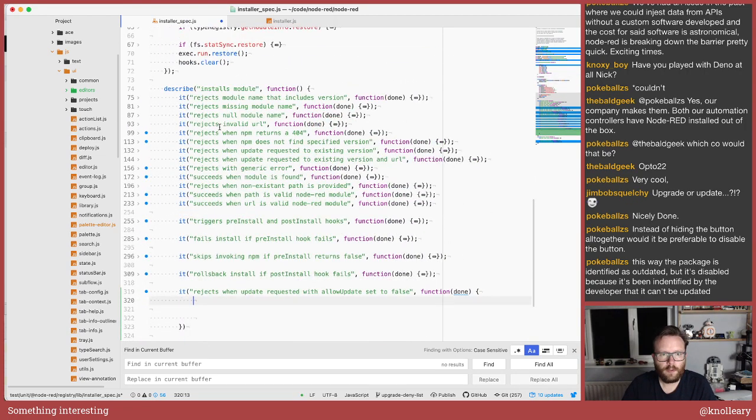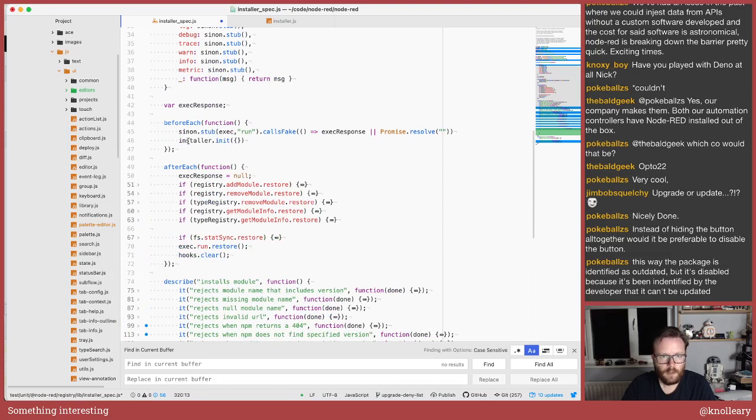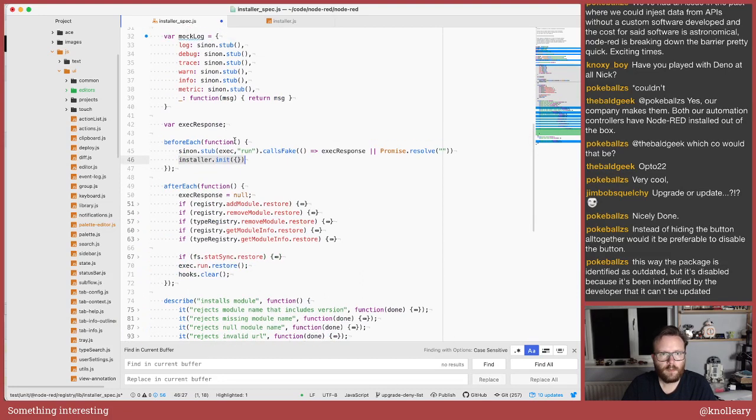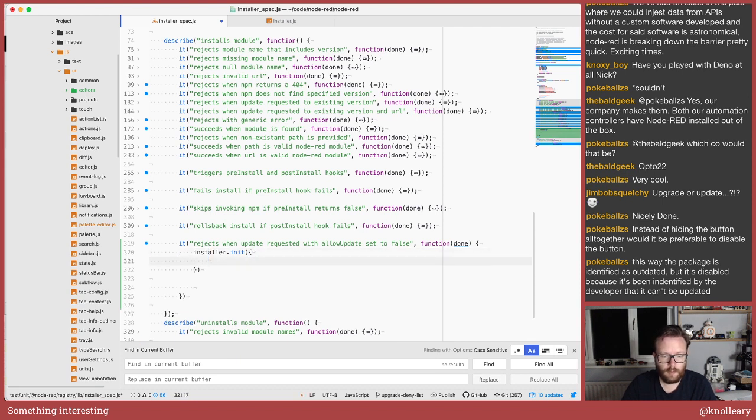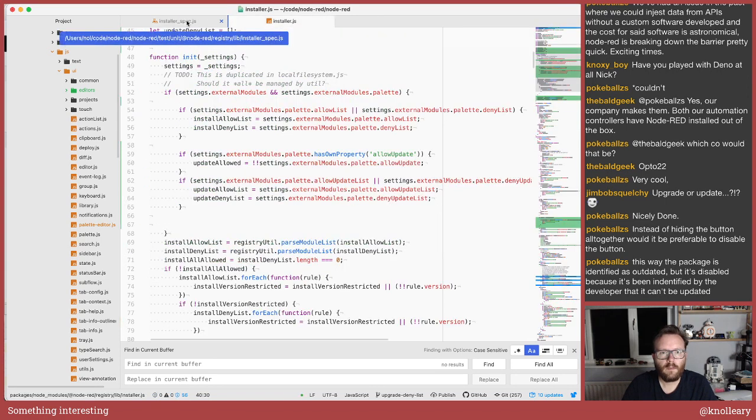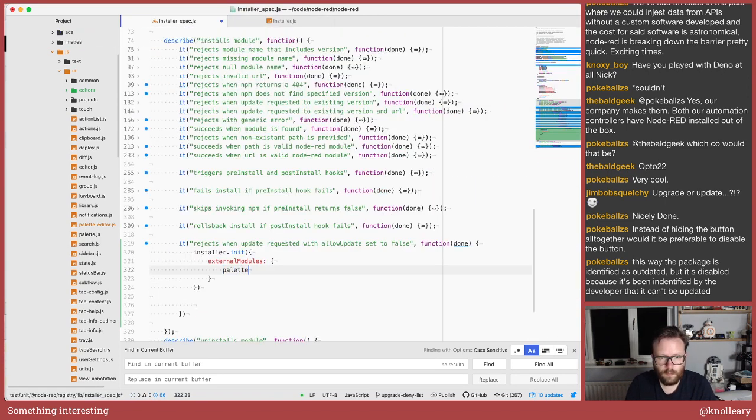So what do we need to do to run this test? Well, at the moment, before it runs each test, it initializes the installer with an empty settings object. For this test, we don't want to use the default settings. We want to provide some, because we are testing its handling of this stuff. So allow update false. That's what we want to test on this one.